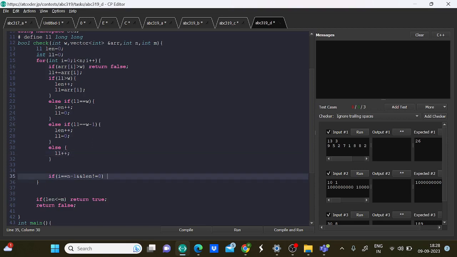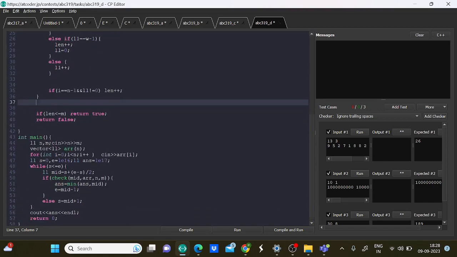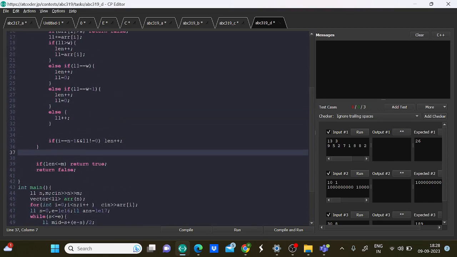So if L1 is not equal to 0, L1 is counting the characters now. L1 is not equal to 0, in that case you are at the end, so what we have to do is simply increment the len value by 1. This is the thing we have to do if i is equal to n minus 1 and L1 is not equal to 0.